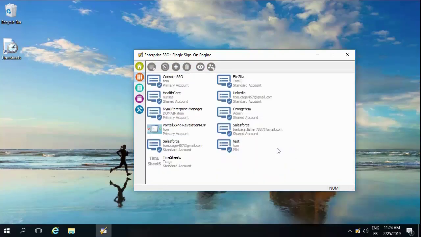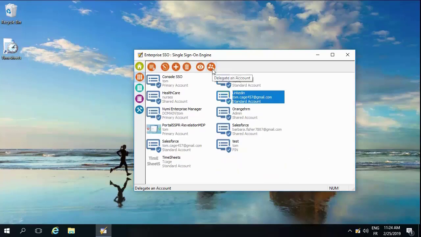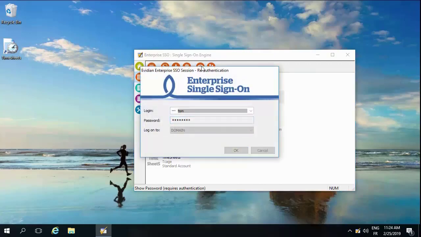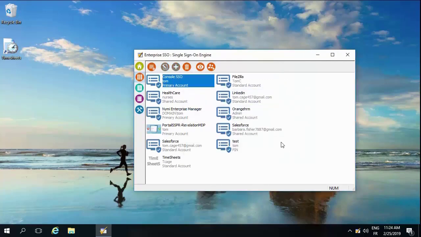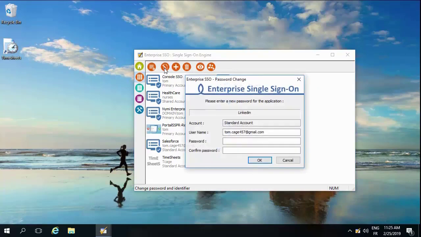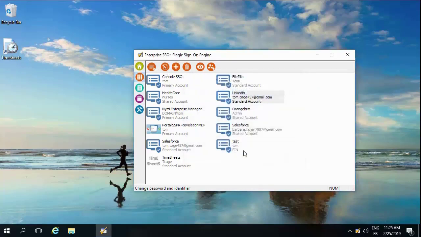From the account menu, you can also have access to the delegation feature. For more information on this feature, I recommend to watch the tutorial on how to set up delegations between users. You can also view your account's password, change your account's password, and even add an account to the application.